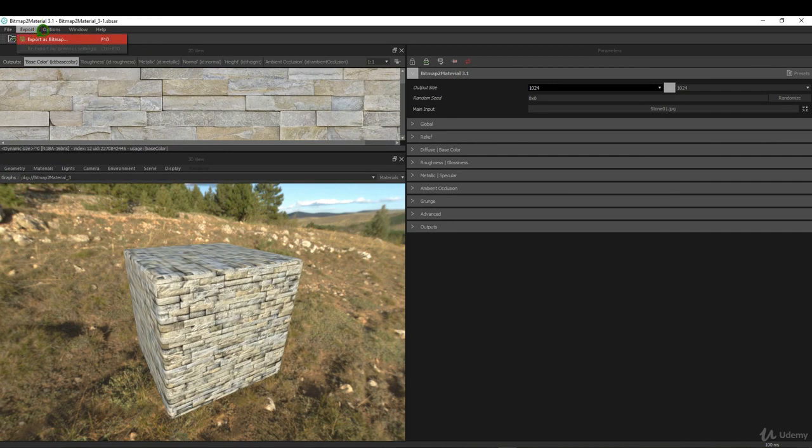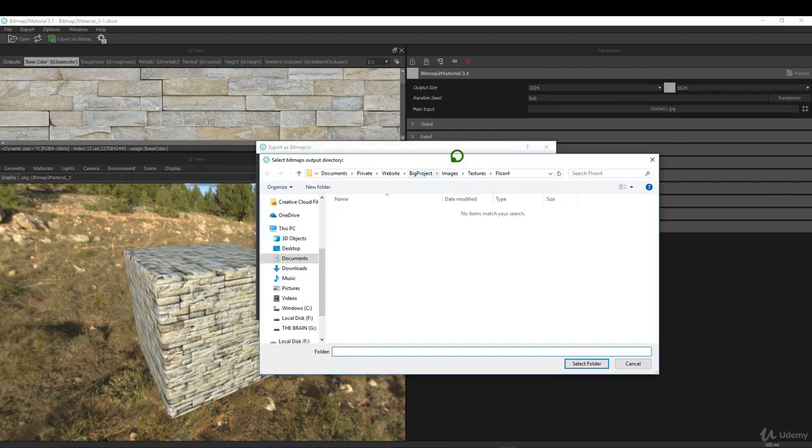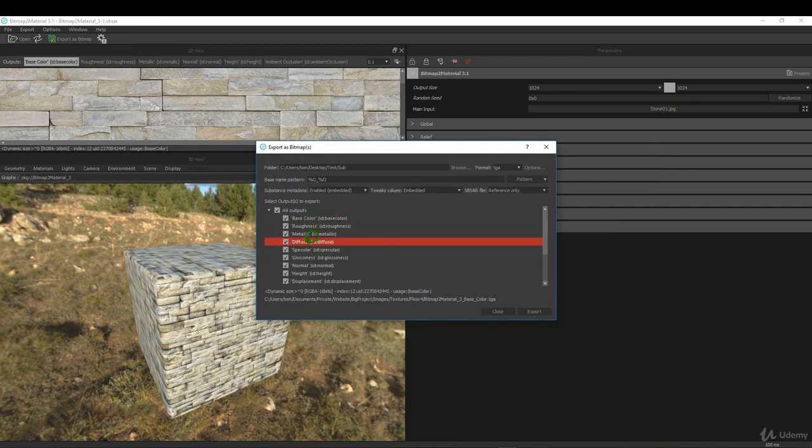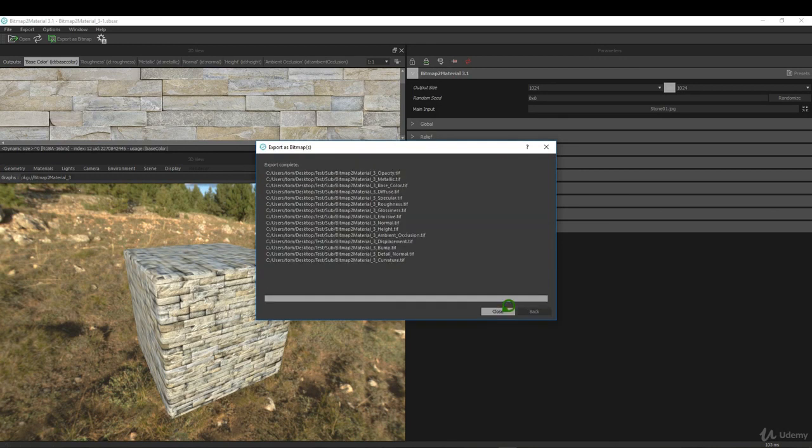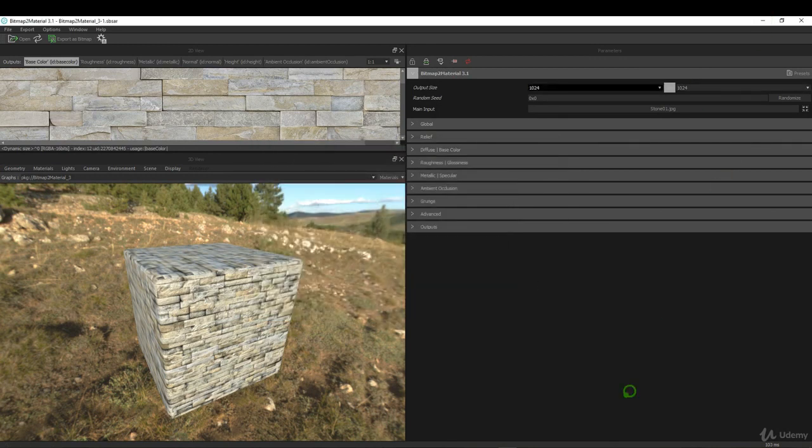Go to export. You can browse where you want this. I'm just going to select a folder on desktop. These are the maps it's going to create. You can set your image format here. So maybe create TIFFs and click export. Okay, and close those. So let's take a look inside Blender.